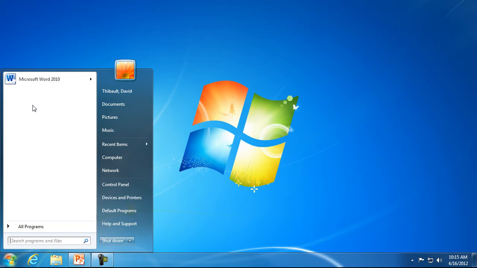The other way, which I think is much easier, is you simply come right in here. This is a search box. Look at what it'll search for. It will search for programs and files. I'm going to start typing in Excel.